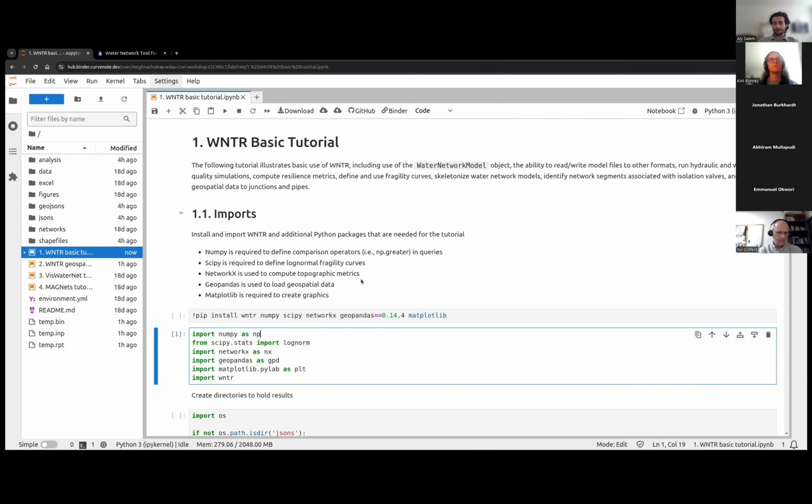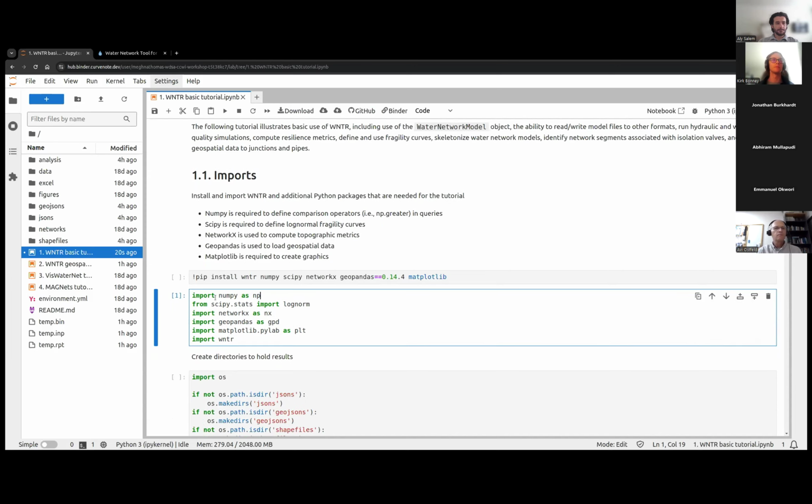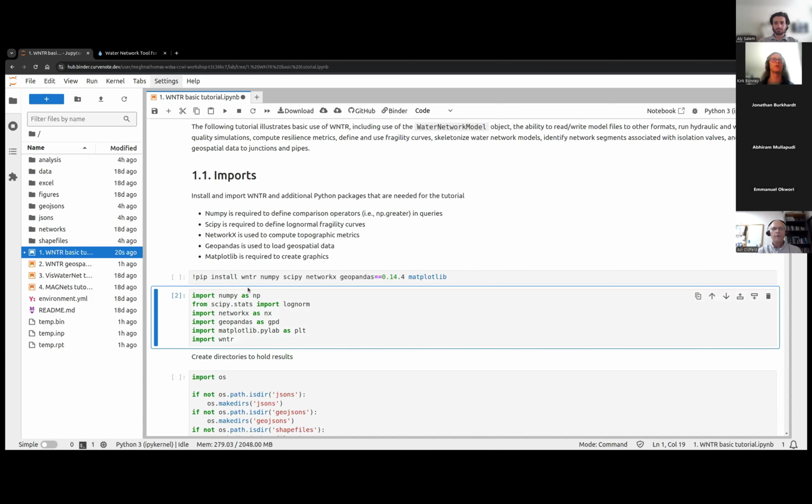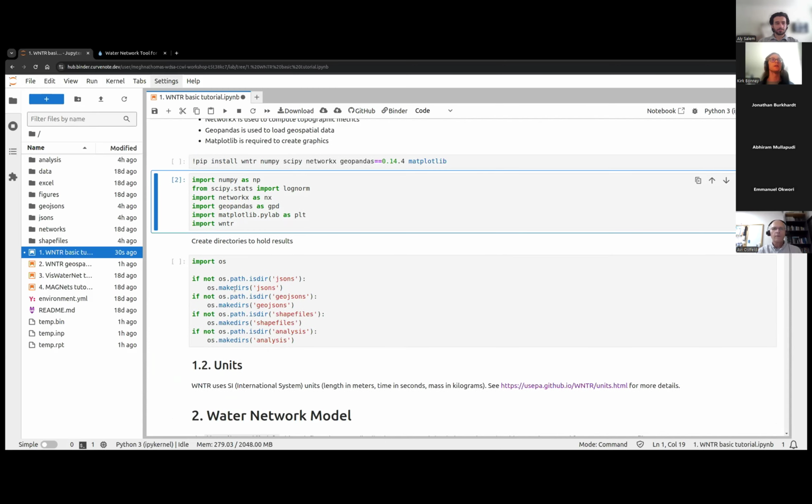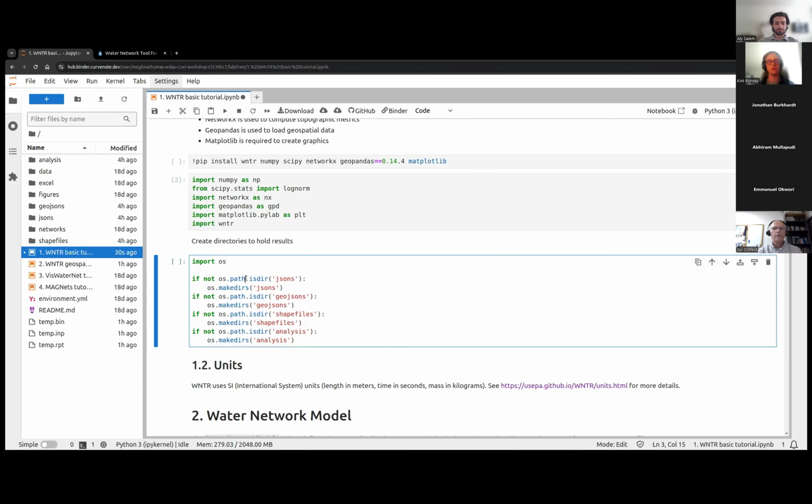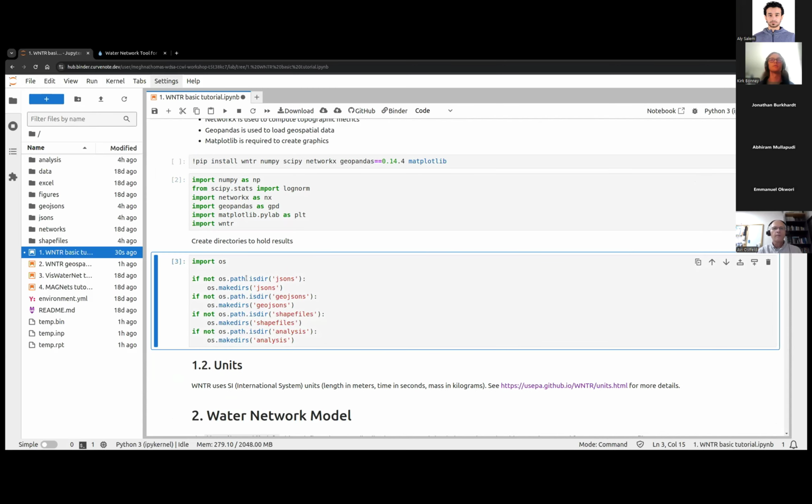Okay, so starting off, just our imports, right? We depend on a couple of pretty standard scientific computing packages like NumPy, SciPy, NetworkX, GeoPandas, and Matplotlib. So if you're on the binder, you'll want to run this line, which will actually install those. I did that ahead of time, so all I have to do is import these. The next cell will create a couple of directories to hold our results.